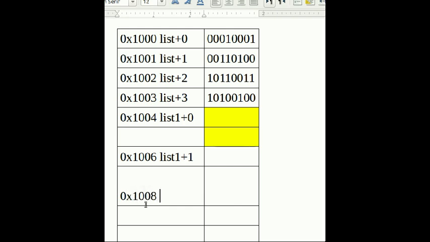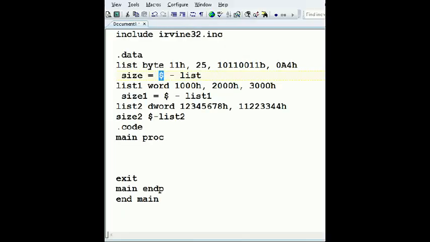And this is gonna be 0x108, list 1 plus 2, the third element. Let's give this another color. Let's make it yellow. I just want to show the differences. So now what do we have in them as data? So I have 1000 hexa, 2000 hexa, 3000 hexa.